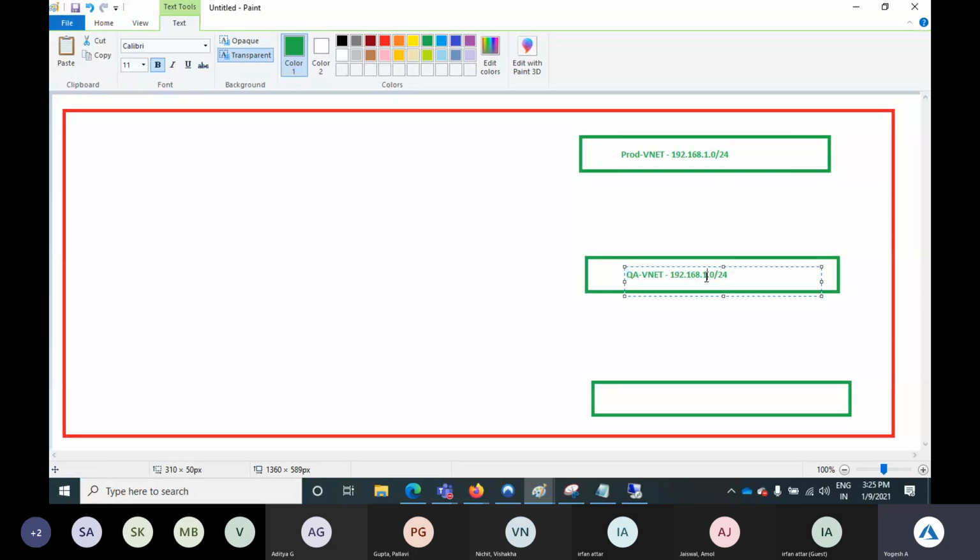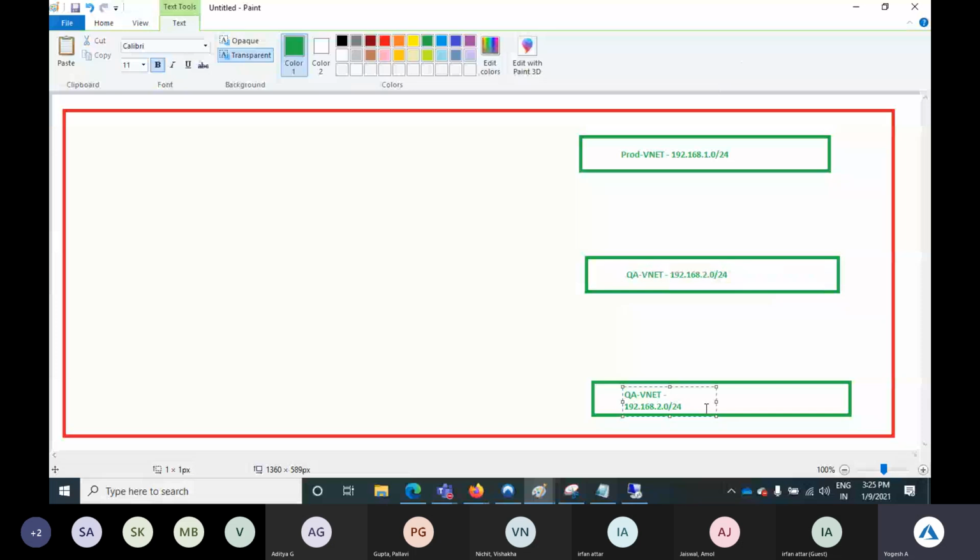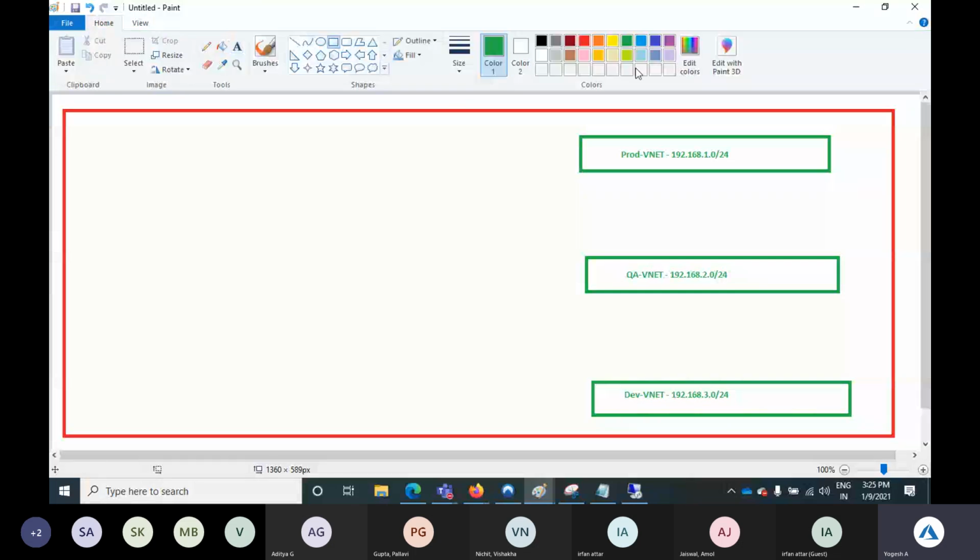Microsoft is not supporting any VLAN concept here. If you want to segregate the network, then you should have multiple VNets. So this is my 2.0, and this is the development, which is 3.0. Under those VNets we have created multiple virtual machines, and my services are running here.